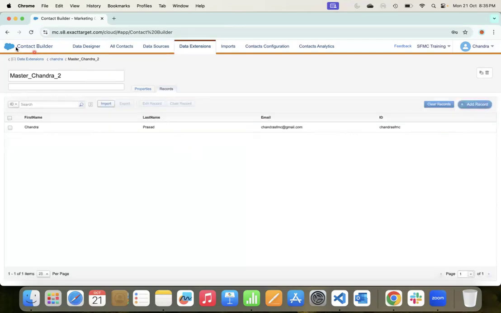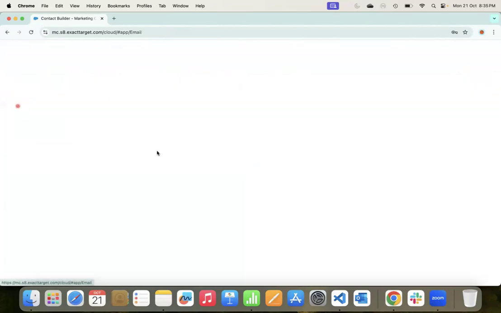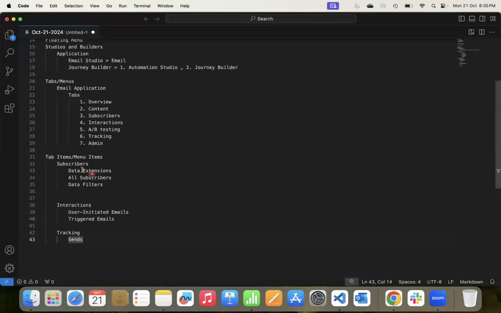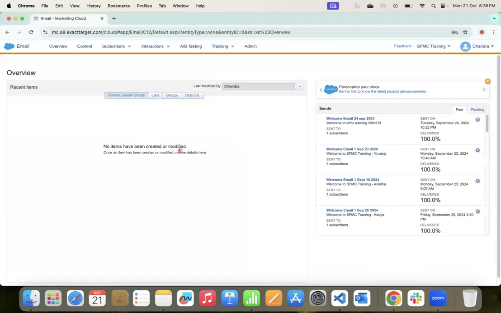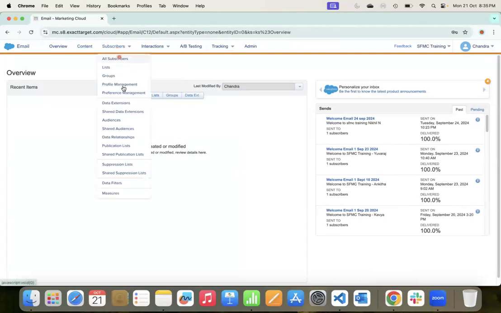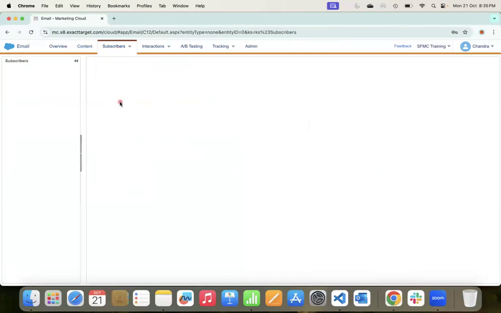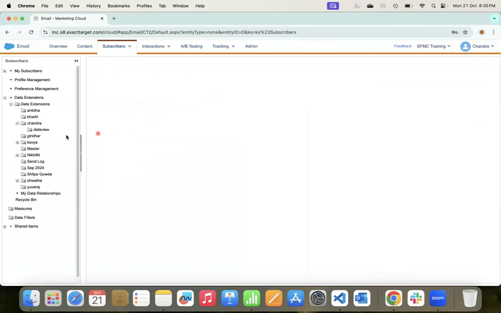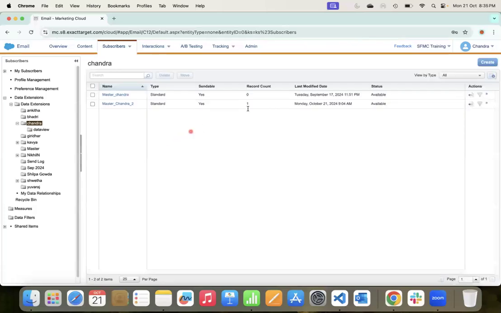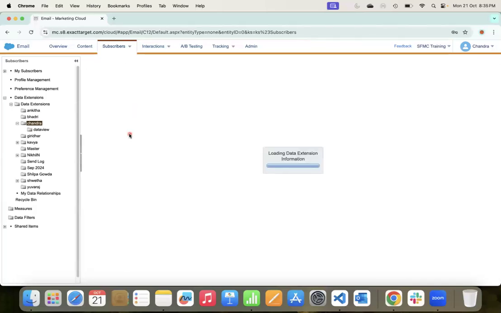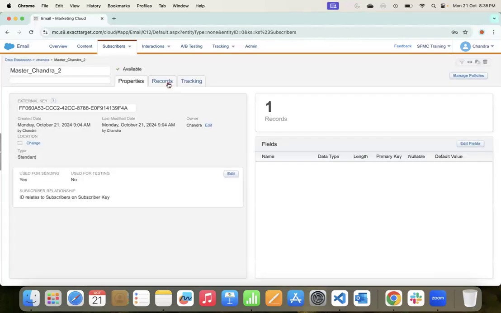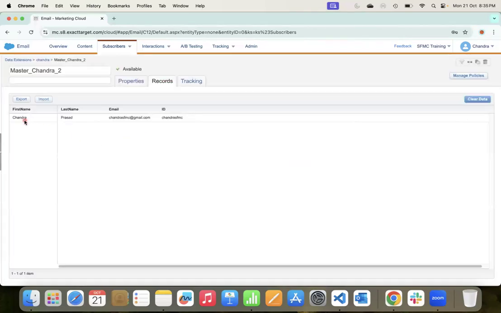So today I created a data extension. Okay, now I'll be creating a content and then we'll be going into tracking to see how the email has been sent and delivered. So after creating the data in data extension, you can review it once again. You can see this record. Chandra Prasad, Chandra SFMC at gmail.com, Chandra SFMC.